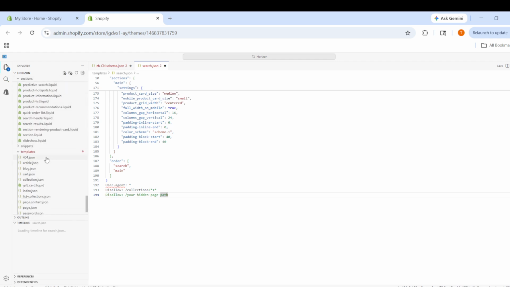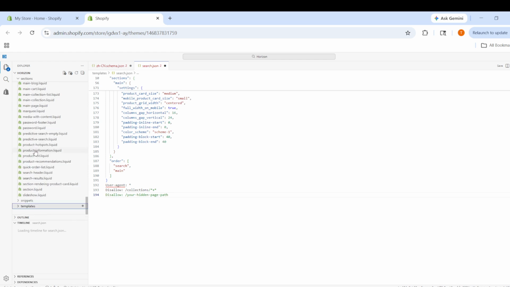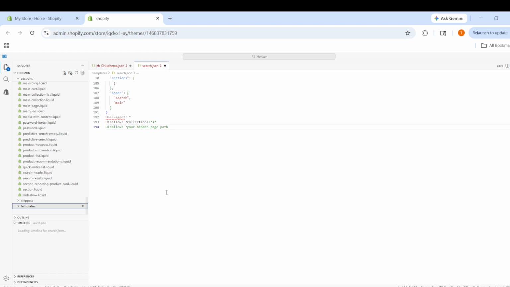Under the Templates folder, click the option to add a new template. This is the tool Shopify provides when you need to create a file that does not already exist in your theme. A small setup window will appear. In the first drop-down menu, choose Robots. When you select Robots, Shopify will automatically set the file type to .txt.